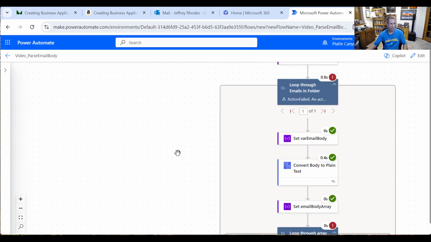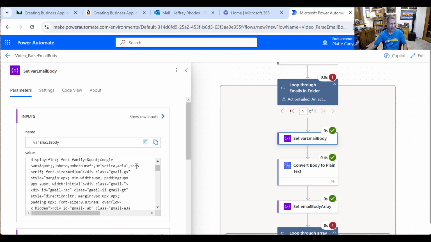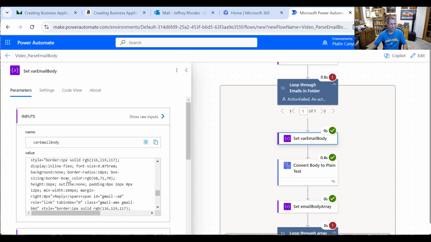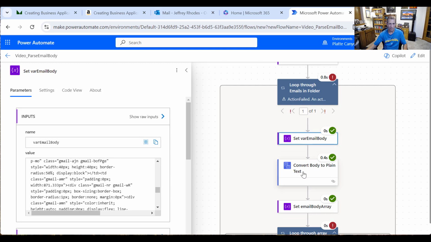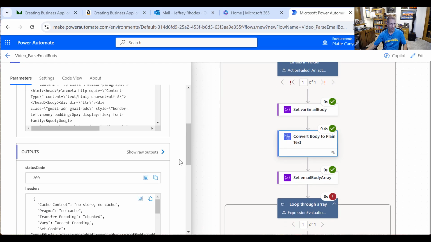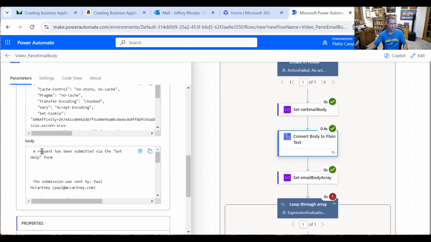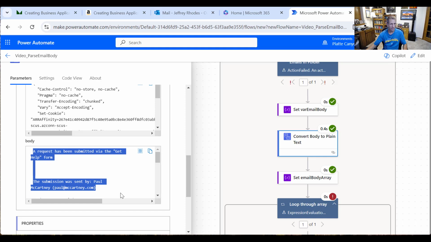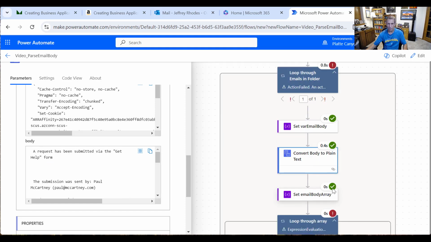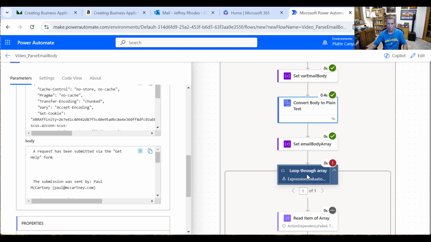By the way, here's the email body. Let's go look at that while we're at it. See how it has all this HTML stuff in it? So it's really hard to deal with. So that's why we went and put it in plain text. Let's see if we can see the output. Yeah, see the output now is plain text. So this part was all good, but then we looped through the array.